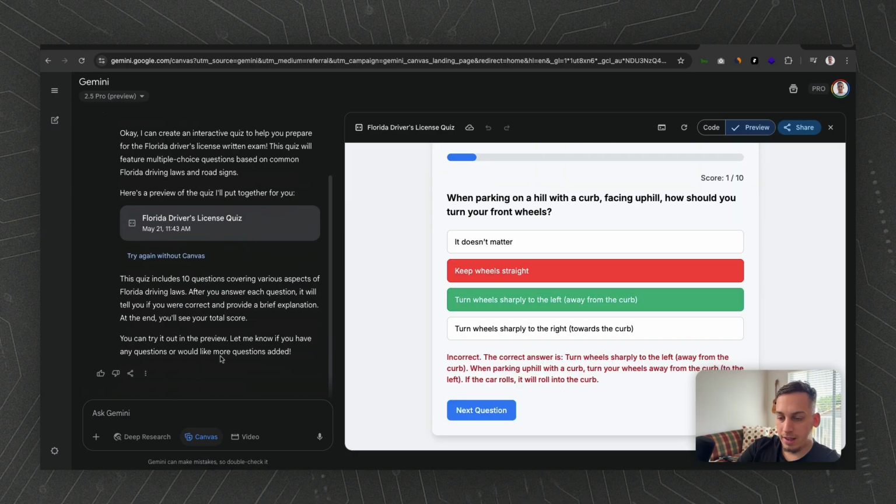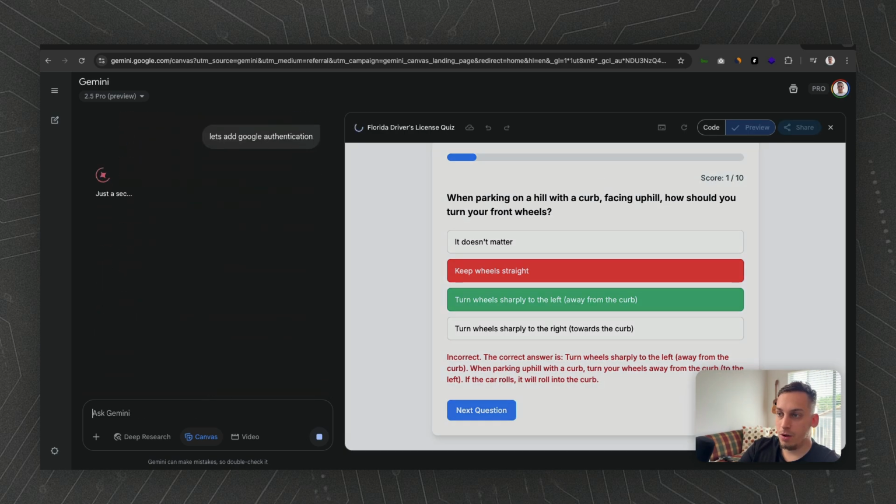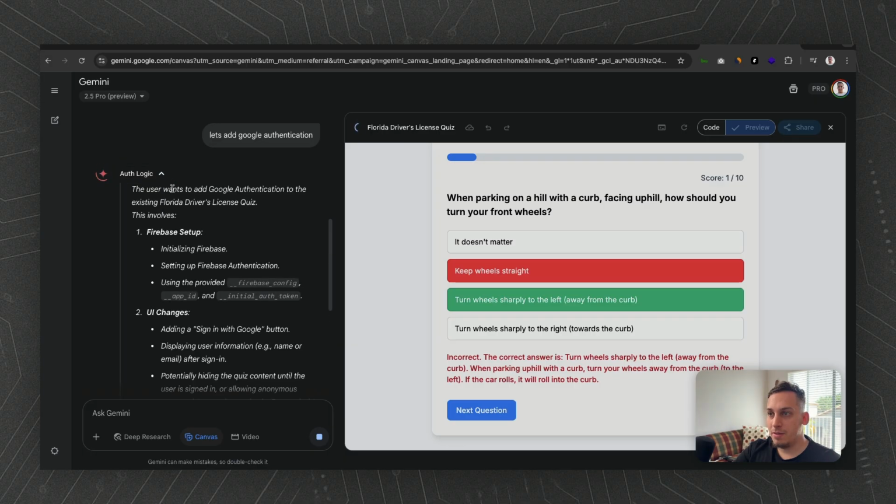But can we do things like authentication? That would be pretty great because Google has its own authentication. So let's add Google authentication. All right, and I did see something like Firebase setup, which is pretty awesome.